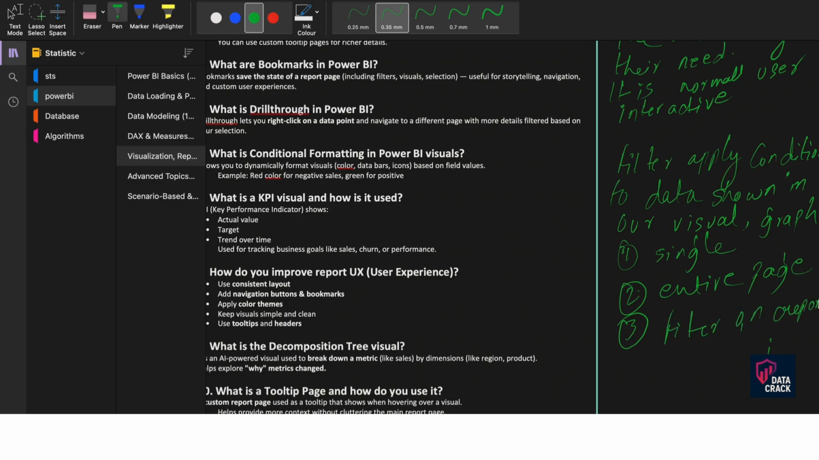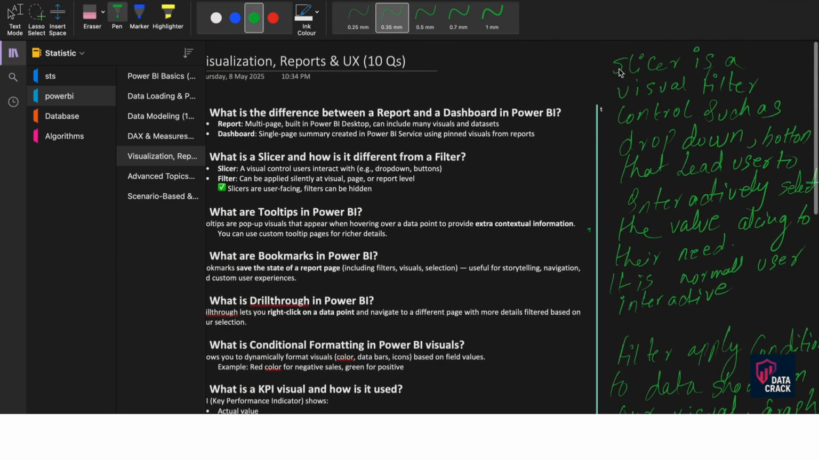A filter is normally hidden, meaning the user cannot interact with it. It is applied silently in the background. On the other hand, the user can interact with the slicer. Now let's move to the next question.